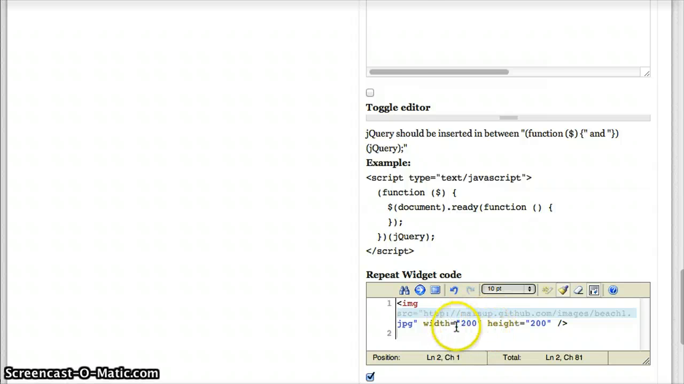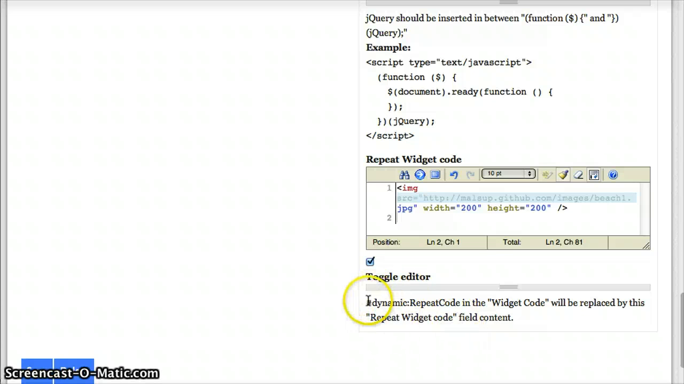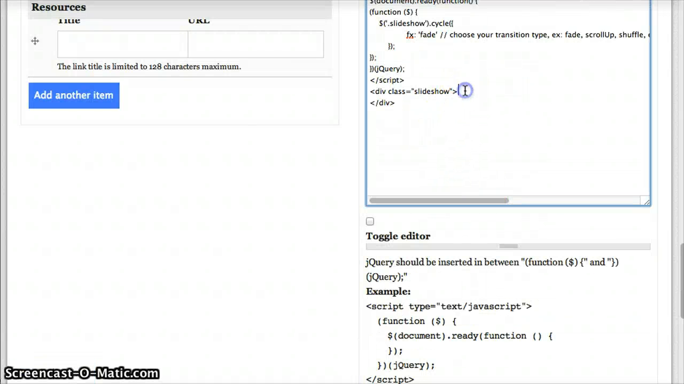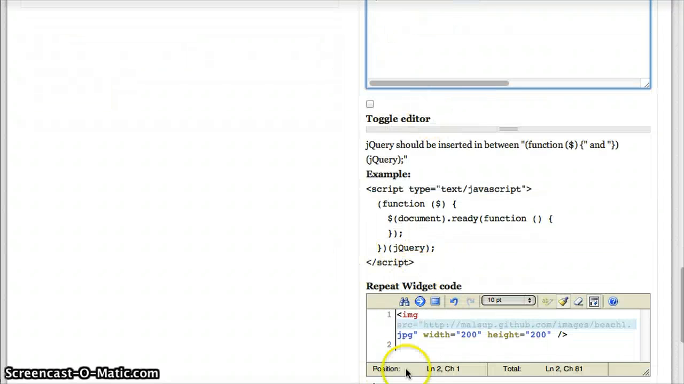So, this can be used by putting this machine name in the widget code. So the system will know that it has to replace this machine ID with the data in the repeat widget code, a number of times depending on the number of items in the view.